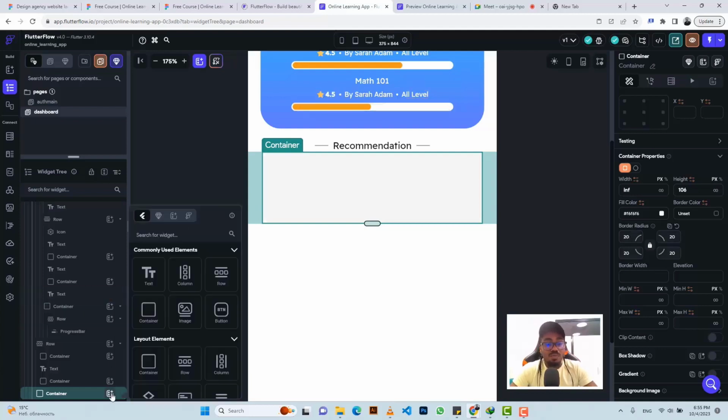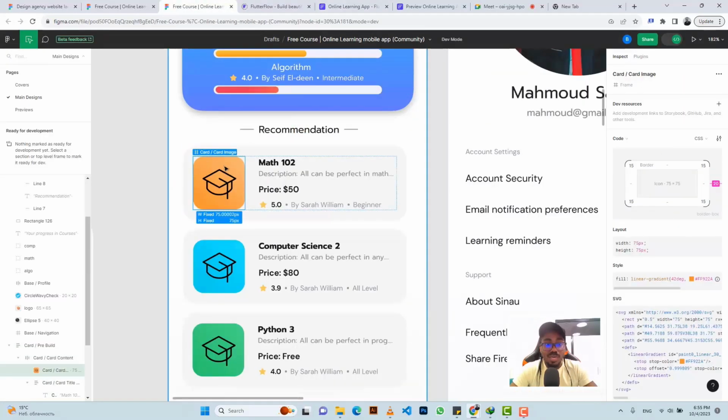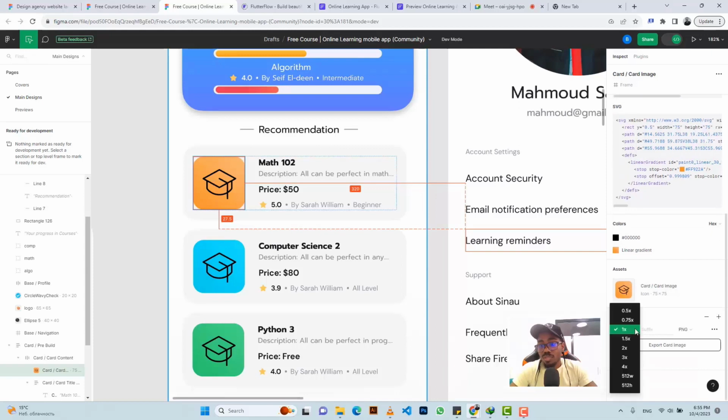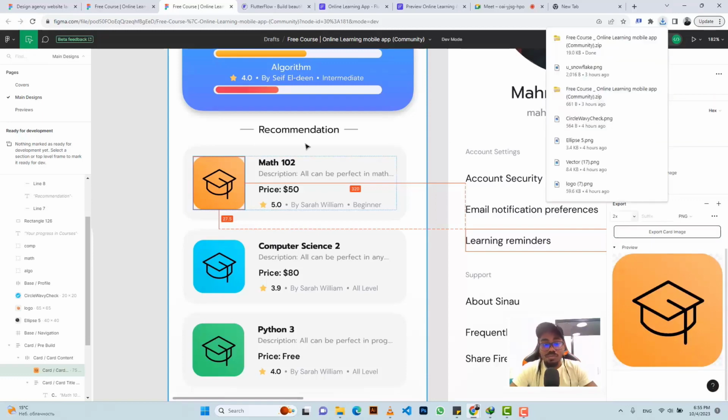Now that we've done that, the next thing we're going to do is add a row like I described. Then we add this particular image. The image is 75 by 75. Let's come to this side and export the image. I'll use 2x. Let's click to preview and be sure that's what we're exporting. Click to export, and here is 75 by 75.